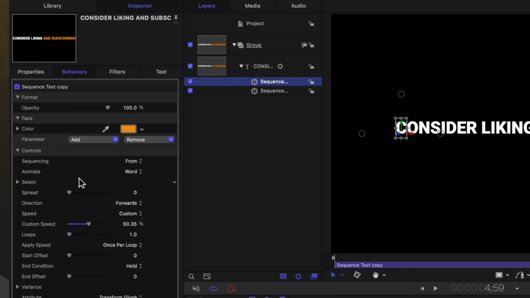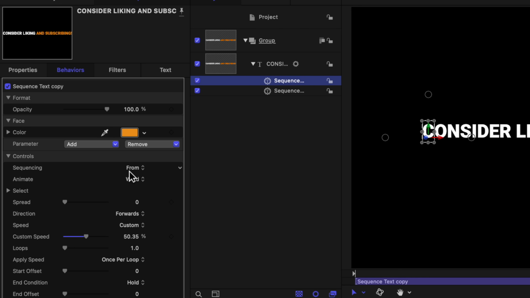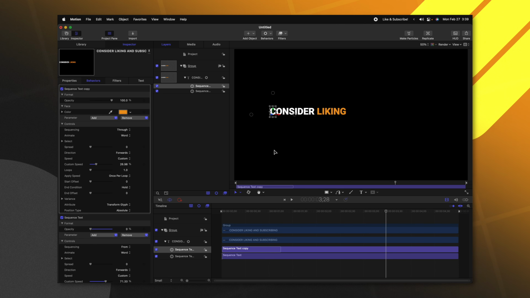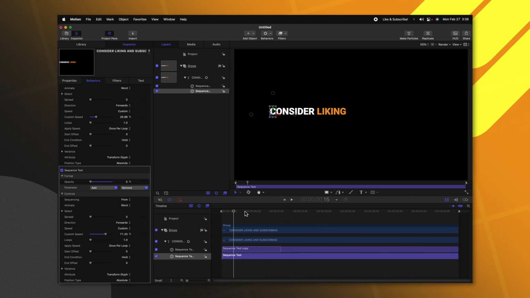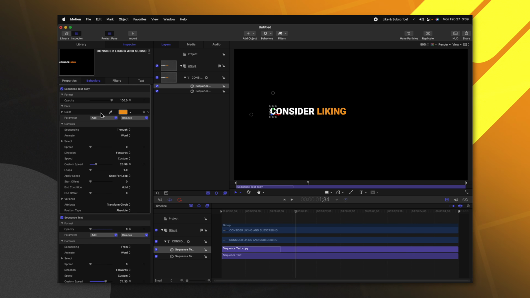So if we go ahead and change our sequencing from, we can change it over to through. So now we have the two sequencers working in tandem. We have the first sequencer, which is slowly revealing each of the words, and we have the other sequencer, which is adding that orange color to each individual word. So by using these together, you can get some pretty powerful effects.